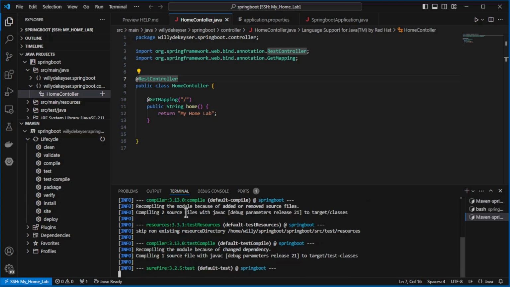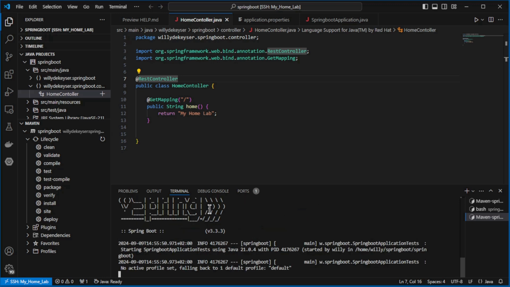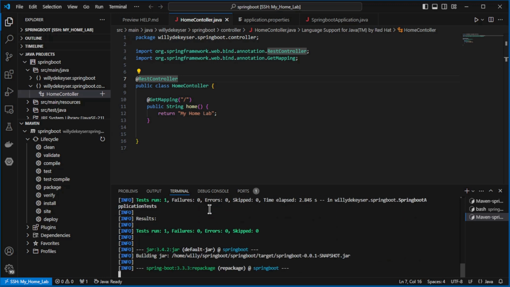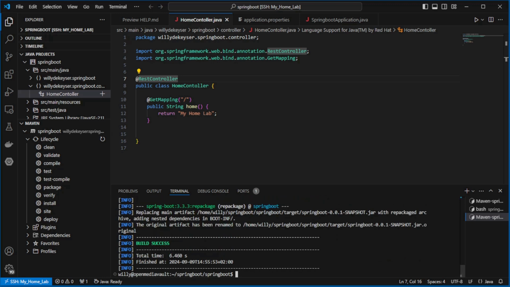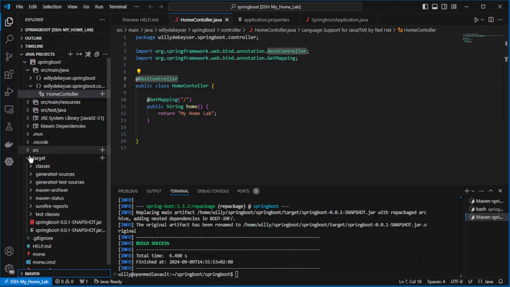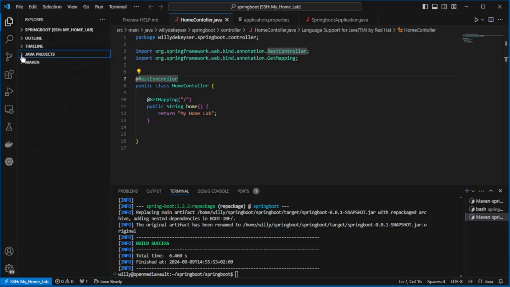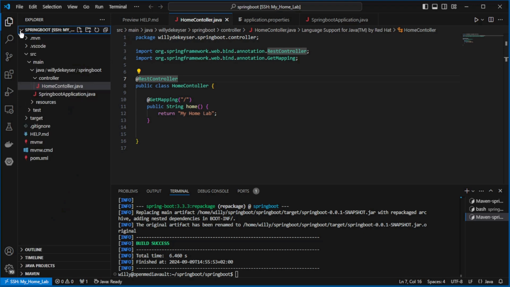You see in the terminal, it creates the JAR. It's finished. We can close Maven. You see now in the target folder we have springboot-0.0.1-SNAPSHOT.jar. We can close the Java project and go to the Explorer.